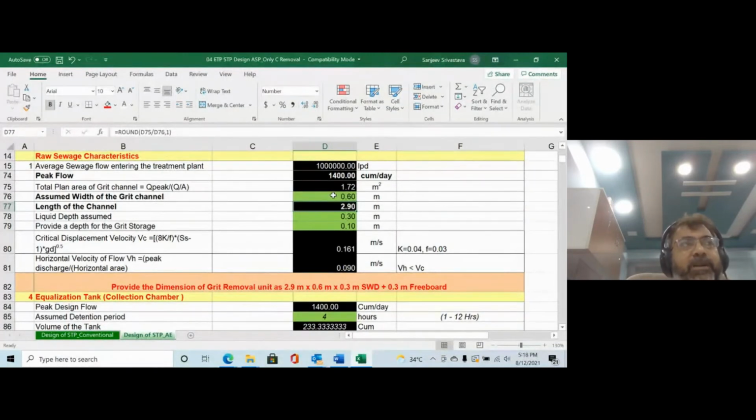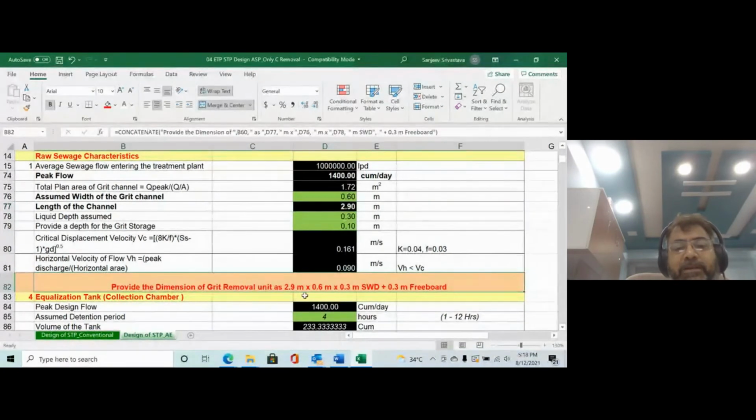This will make sure that your grit removal system will last for at least 4 or 5 days. Maybe once a week you have to do cleaning. Okay. So provide the dimension of the grit chamber as something like this, 2.9 meter by 0.6 meter, and go on.